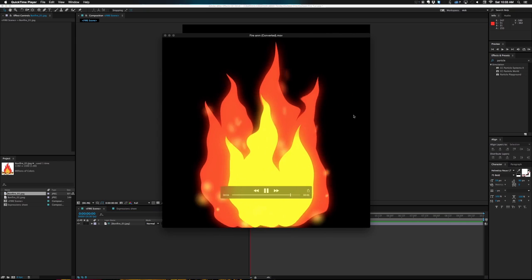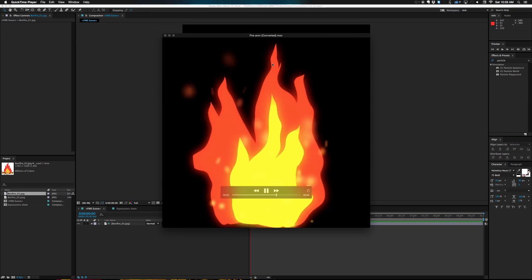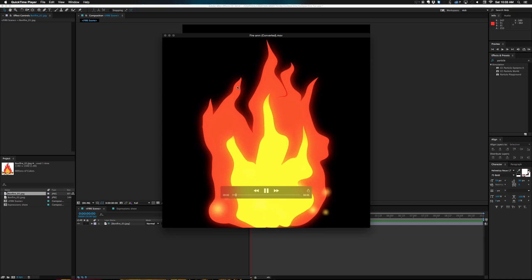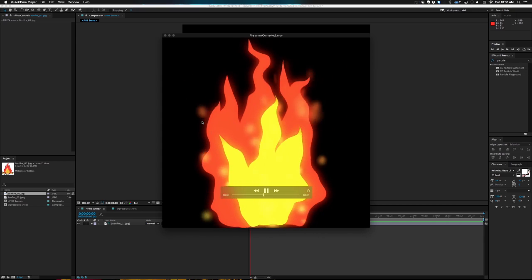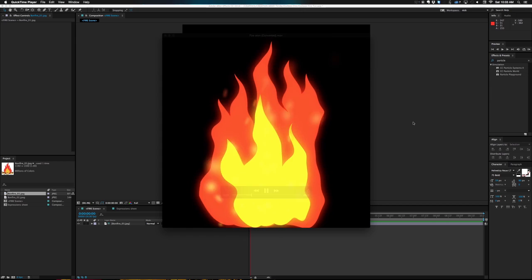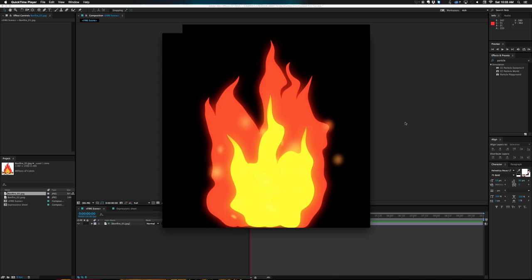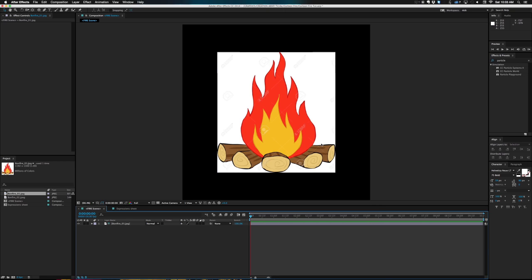Looking back at our animation, you can see what I'm talking about here. We've got these bright red or bright orange flame licks that move independently from each other. So the illusion here is that all this red is one big piece, when in reality it's probably 5 flame licks put together. Here's how to construct that.